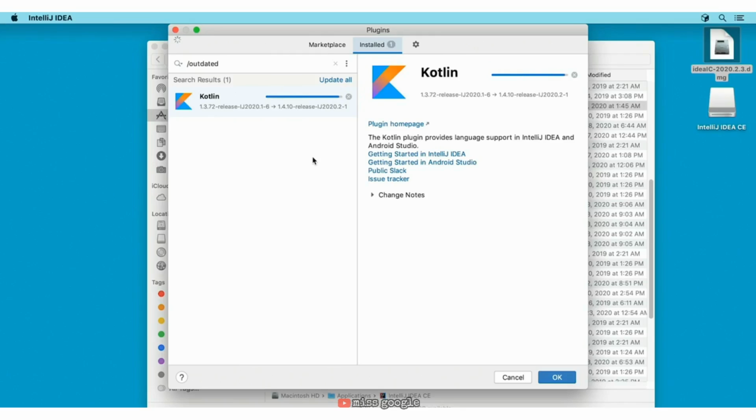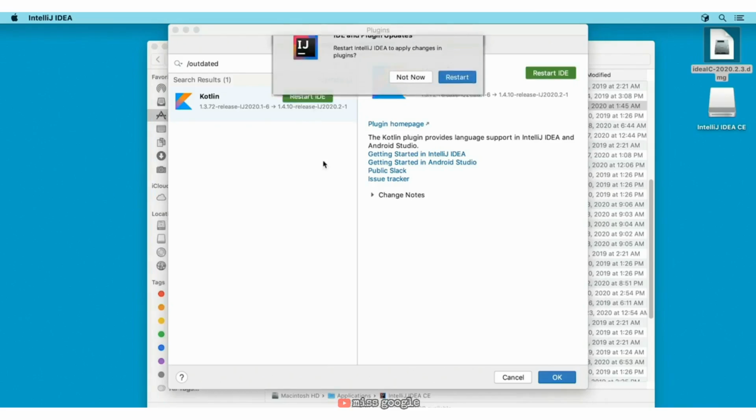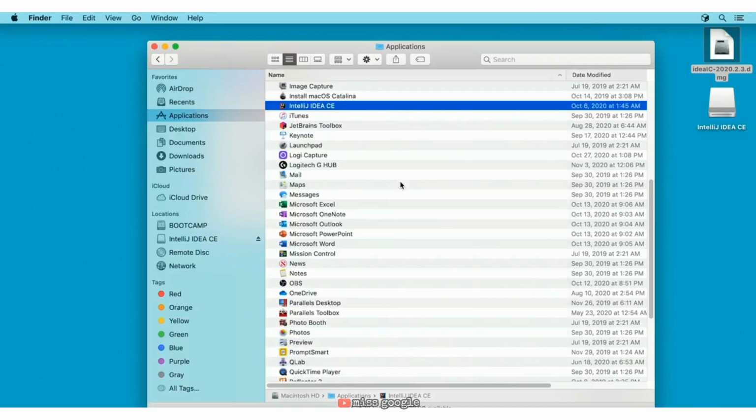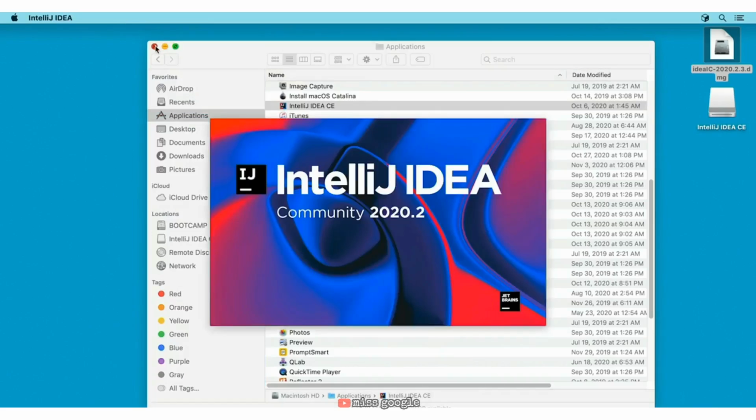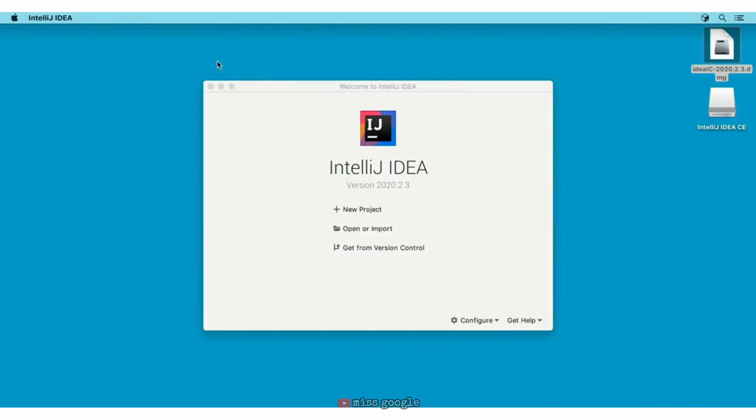And whenever you install a new plugin, you'll be prompted to restart IntelliJ IDEA. You'll always want to do that to make sure you're using the latest, greatest version of both the main software and the plugin. I'll click the Restart IDE button and then confirm. And after a moment, IntelliJ IDEA comes back, and I'm ready to program.